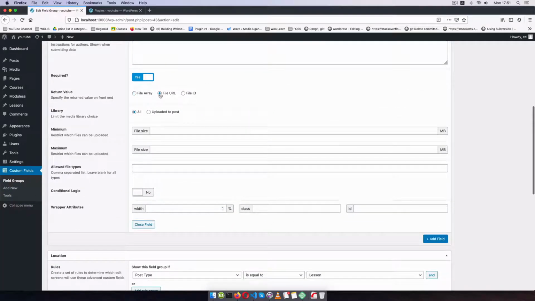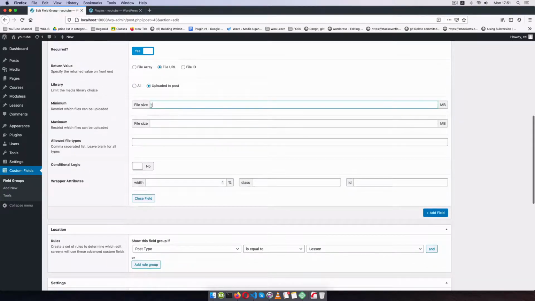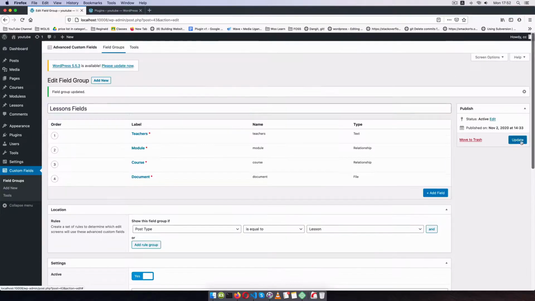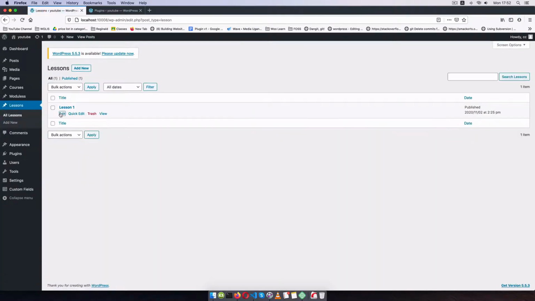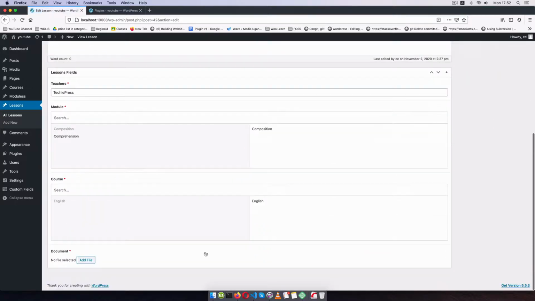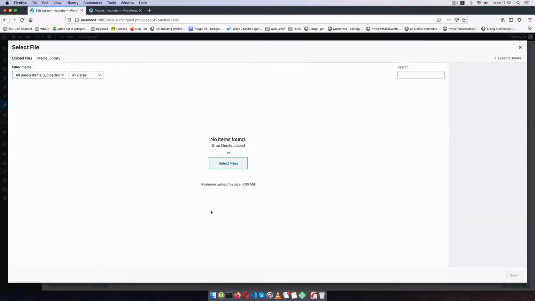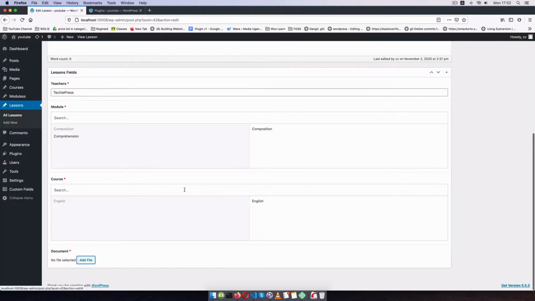What I want to do is return a file URL, not just an array. Maybe I want to get the array or file URL, whatever it is, and I'll add it to uploaded to post, and then I can add here a limit for the file sizes, minimum 0 and maximum 300 MB. Then I'll update this document, and when I come back to my lessons here, I am able to look down all the way and I can add a document from anywhere on my computer, and it is working fine.